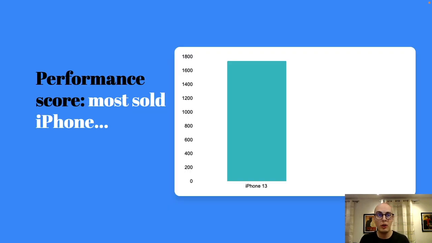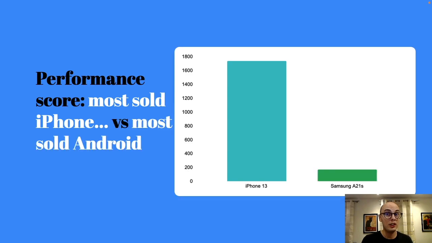Because if we take, for example, this is the Geekbench score, basically a benchmark for phone CPUs. So this is the single core score for the iPhone 13, which is the most sold iPhone in France at the moment. The score is 1700 for the most sold iPhone. But if we take the most sold Android device in France, it's 10 times lower.